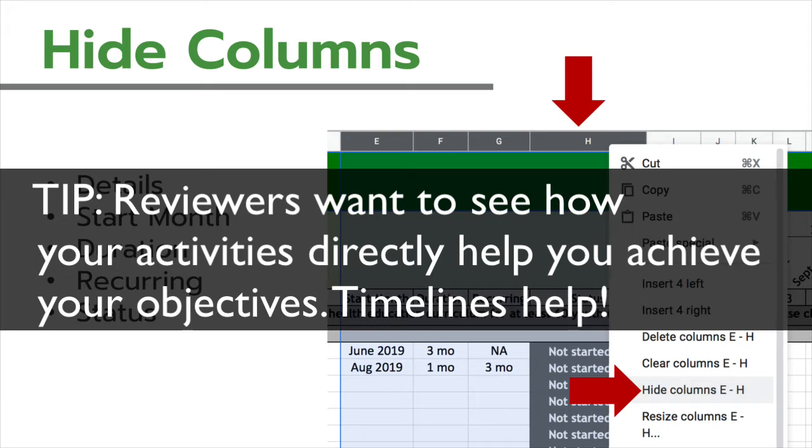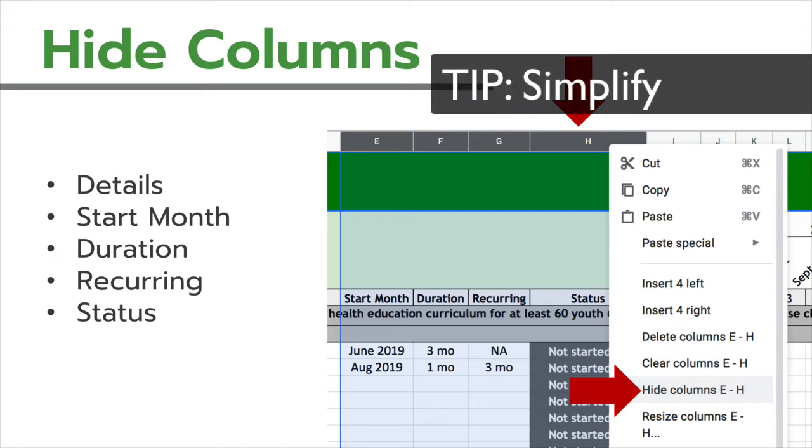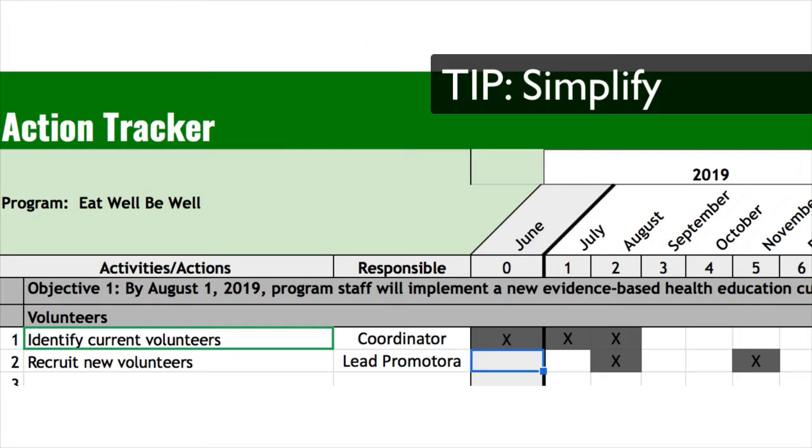So what we want to do is get rid of the extraneous detail. We don't need them to see everything or to see duplicates of information. We just created this visual timeline. Let's use that, and we're going to hide the details column that has all those detailed descriptions that you may or may not have decided to use. We're going to hide the start month, the duration, the recurring, and the status columns, okay? So once we go through that process, this is what we see.